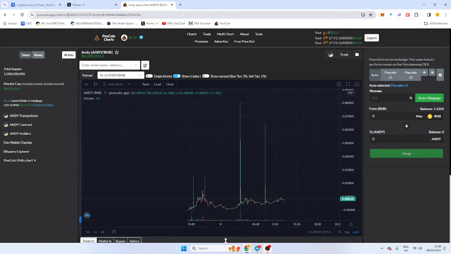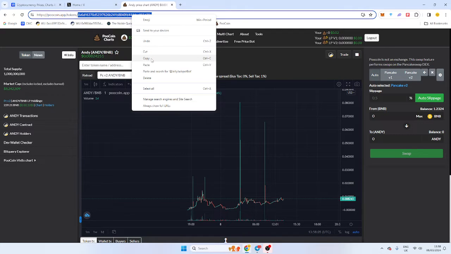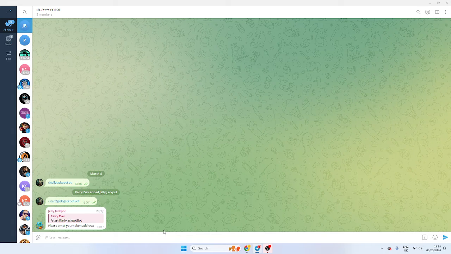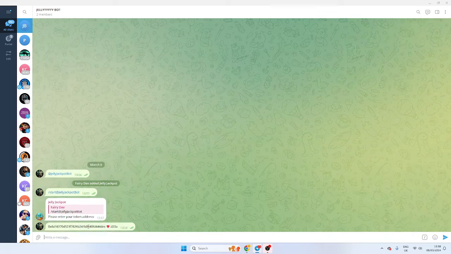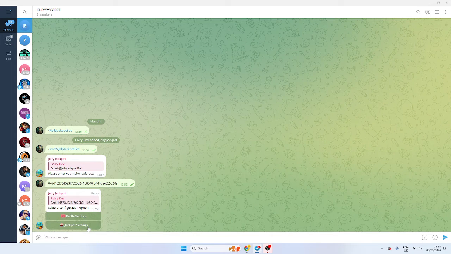So I've got this token here. I'm not the dev or associated with it, but it's got a good volume, so it'll be good for the video. And I just want to copy the contract address into it. It works the same on Solana, Ethereum, BSC. So the setup is exactly the same on all three chains.